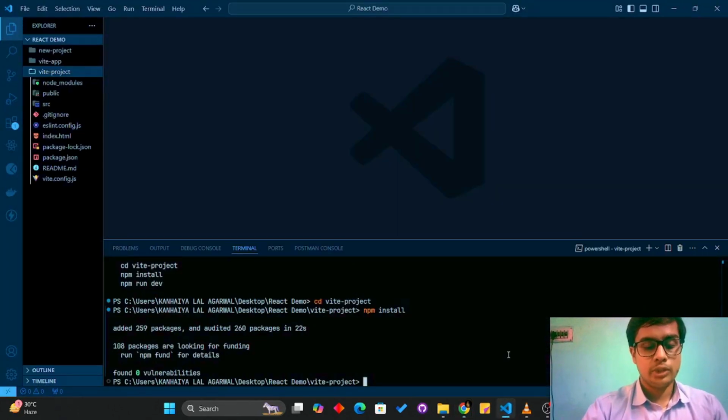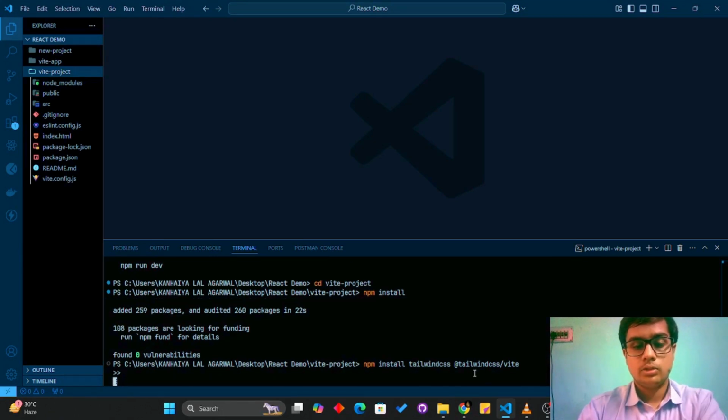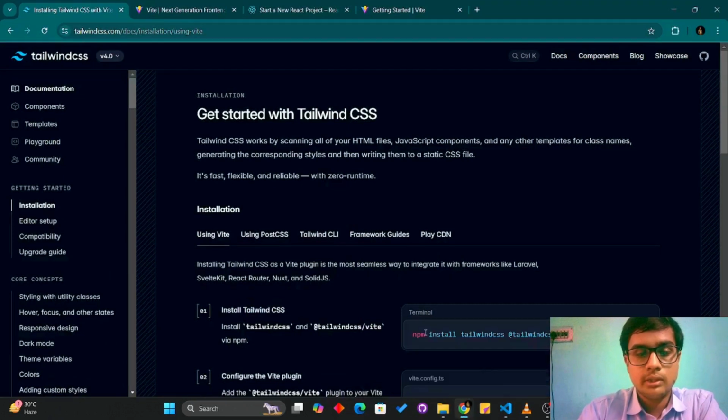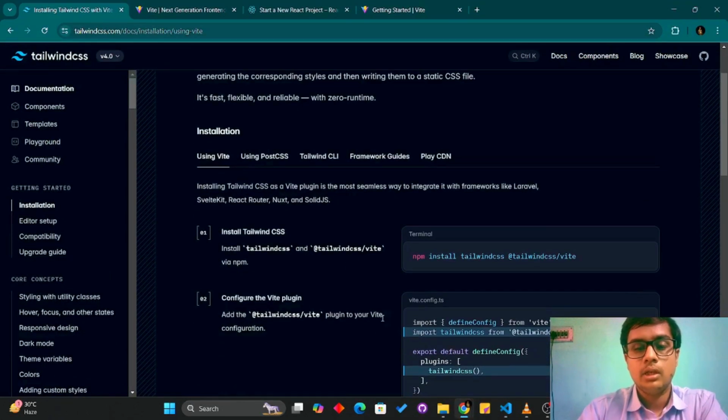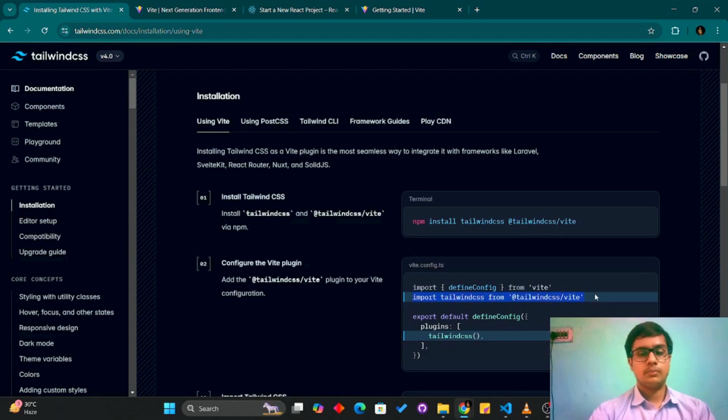Our node modules are downloaded. So let's copy paste the command for Tailwind CSS for Vite. So this is being downloaded. Now we can see what are the other things required for Tailwind CSS. It is written here. The file name is mentioned very well. It is vite.config.ts.